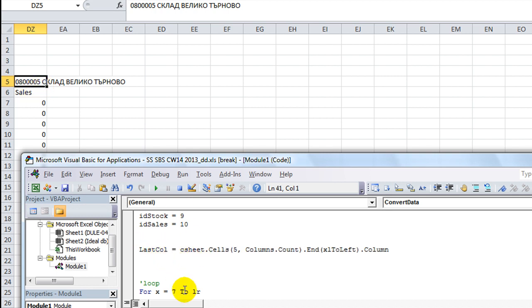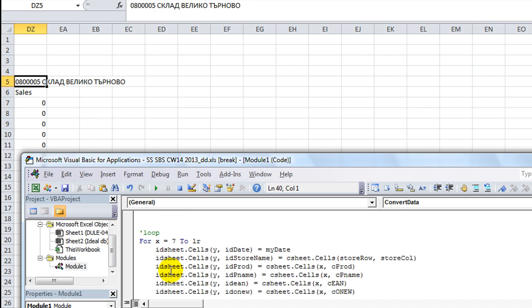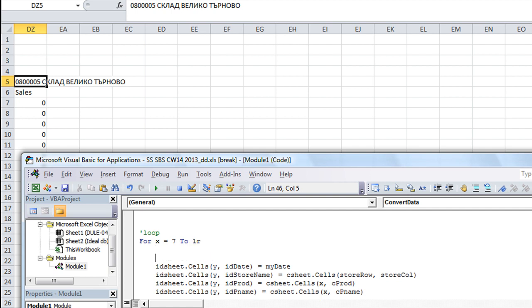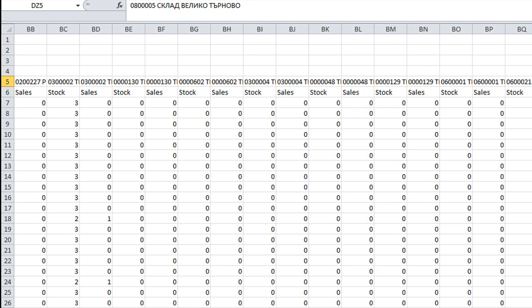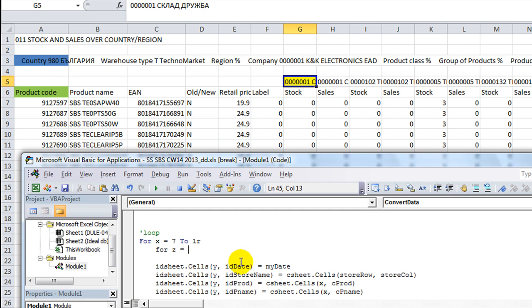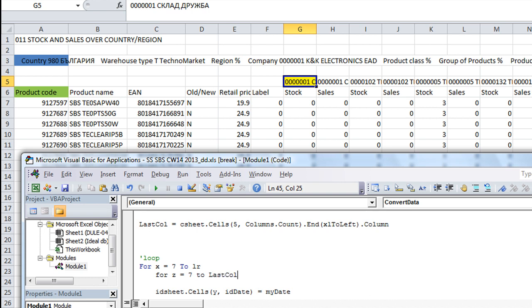And so we'll go from 7 to our last column. And that's going to be a different loop within this loop. So once we get that, X is going to be our starting row, and then we're going to grab each different store. So for Z equals, let's double check that. What is this? Column 7 here? Column 7 all the way to whatever variable we just set. Z equals 7 to last column.